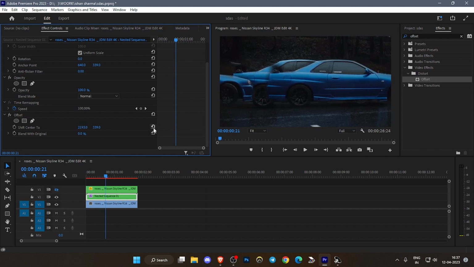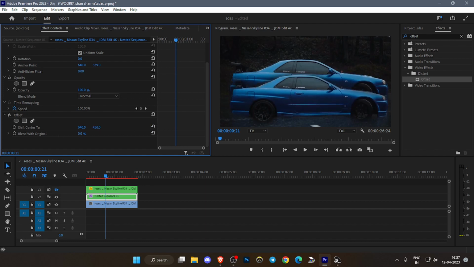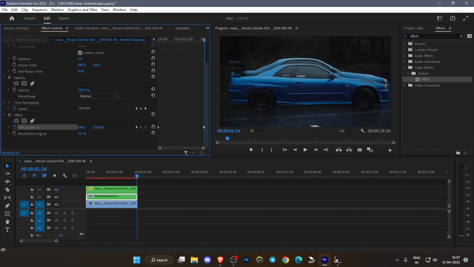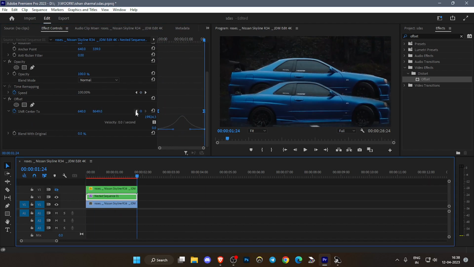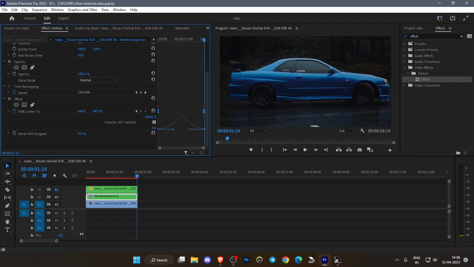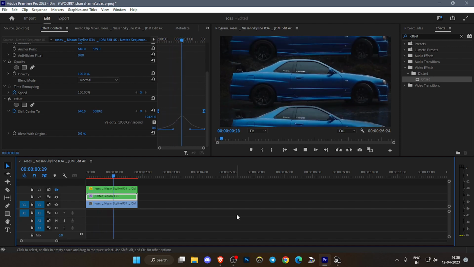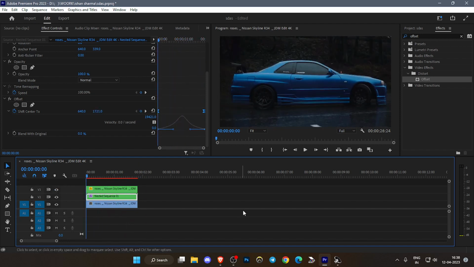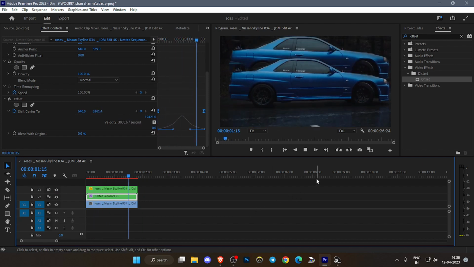So what we'll do here is animate it like this. So let's go and start, and the ending keyframe, let's align it with the car itself. Yep, like this. And now we have something like this. And now let's enable the top layer, and it should look something like this.